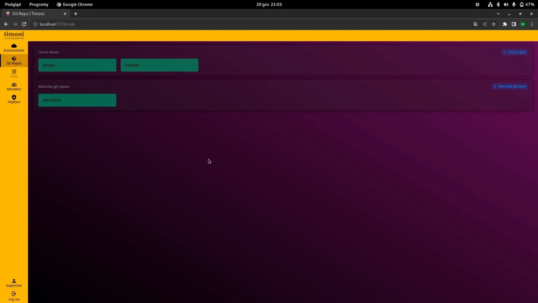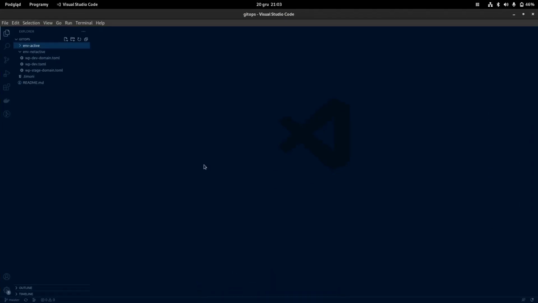I have created a new local repository in Timoni called GitOps. I downloaded and cloned it to Visual Studio. Inside the repository, I created two directories called env-active and env-not-active. The names of these directories are optional. I have planned that the active environments will be kept in one directory and the inactive environments in the other, so that by moving the environment manifest file between the two directories, I can easily enable or disable them.